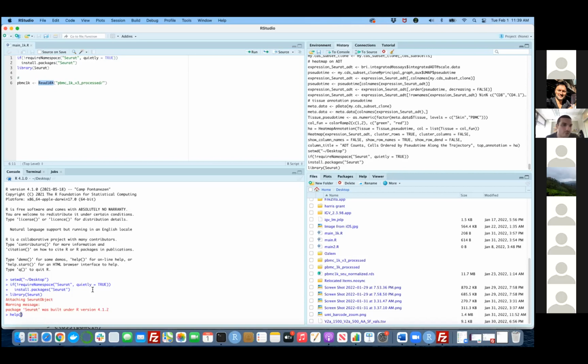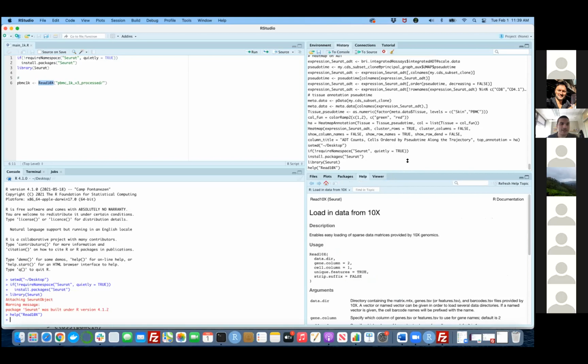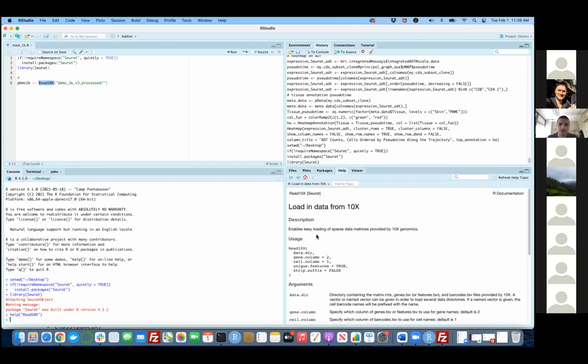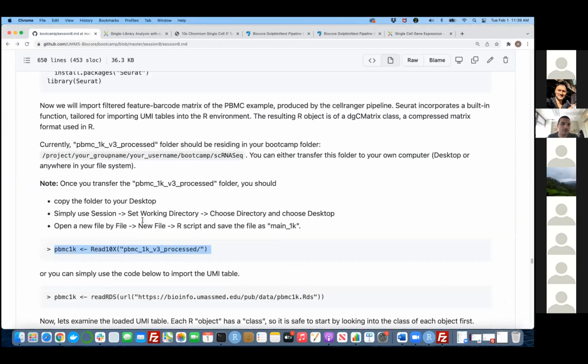So what I'm going to do first is that I'm going to write help read10x and just get a help page of it. The best thing about RStudio is that as soon as you click on help, you can see the instructions on how to use the Read10X function and the appropriate parameters, they are all here. So the description will say that it enables easy loading of sparse data matrices provided by 10x Genomics. The sparse data matrix that it's referring to is the file format we just talked about, right?